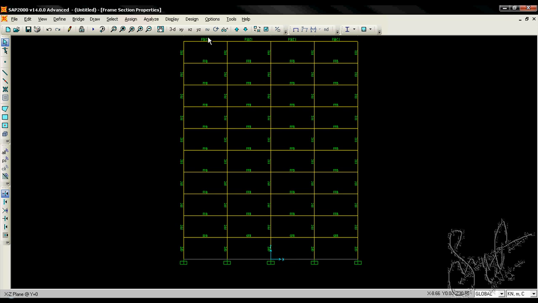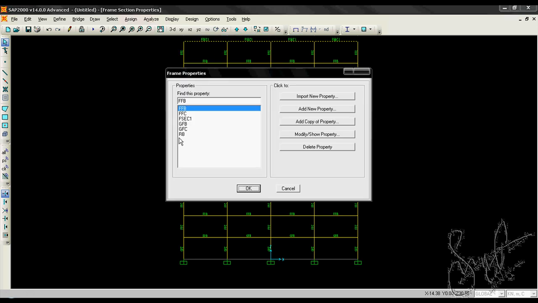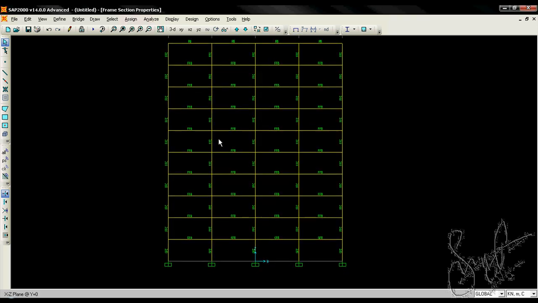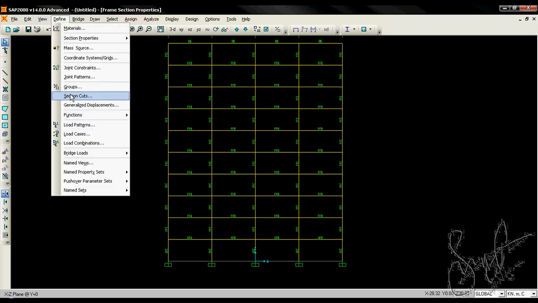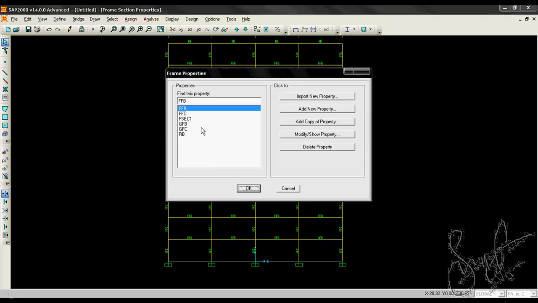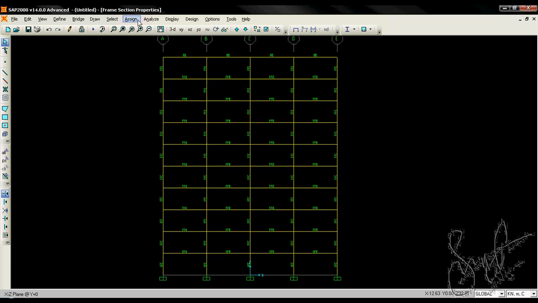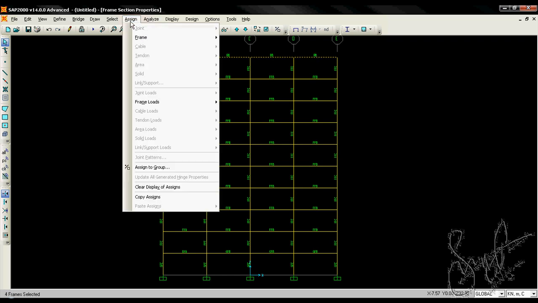Now select the roof beams, the 4 roof beams, and assign them the roof beam section RB. Now, besides assigning, we have to define also. In the frame section we have to get rid of that default section, F1, that is a steel section. Don't bother about that.